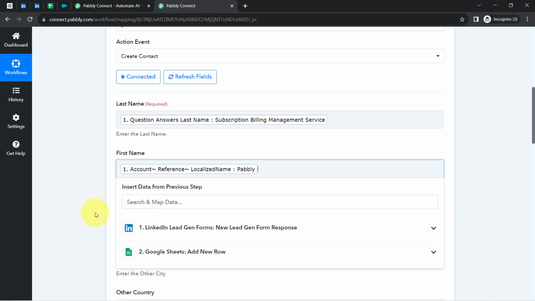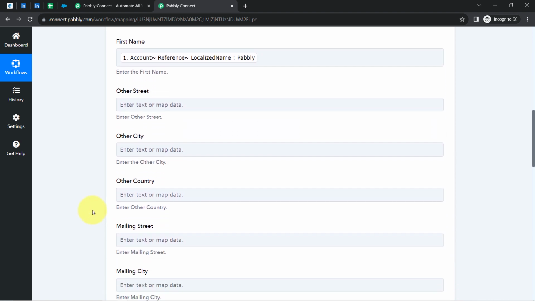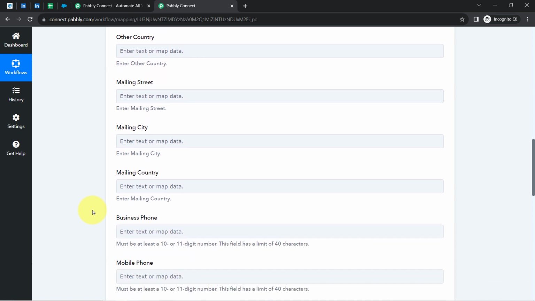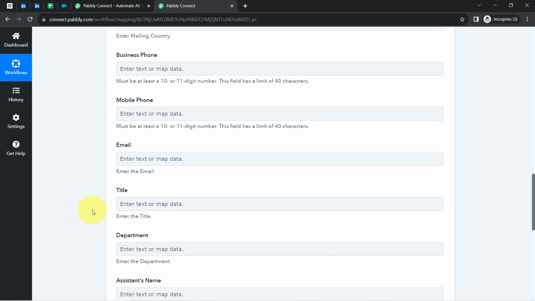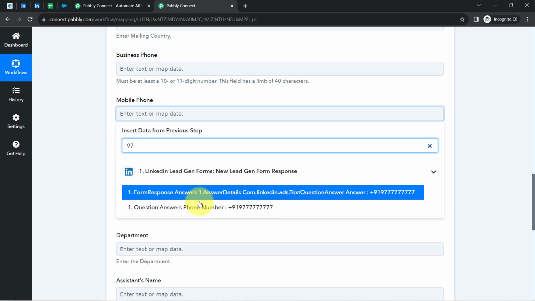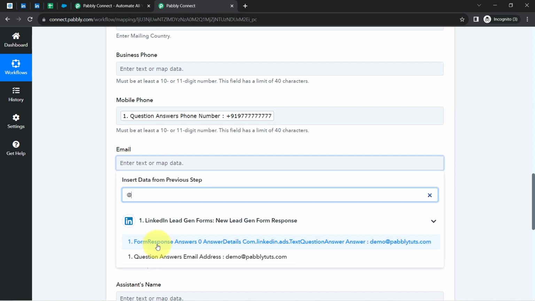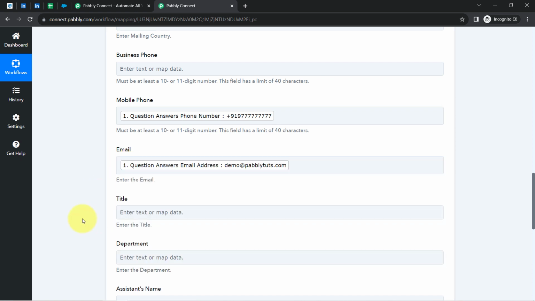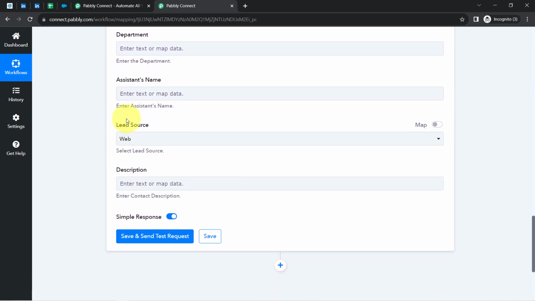Okay, mapped the first name as well, asking for the street, city, country. Well, I do not have such data. Looking for the mobile phone and email field, and here we have the same fields. Let me map the same dummy phone number also. Alright, so it is mapped successfully. Searching for the email address also, once again I have mapped it. So I think I have provided the data in all the important fields into the required field.